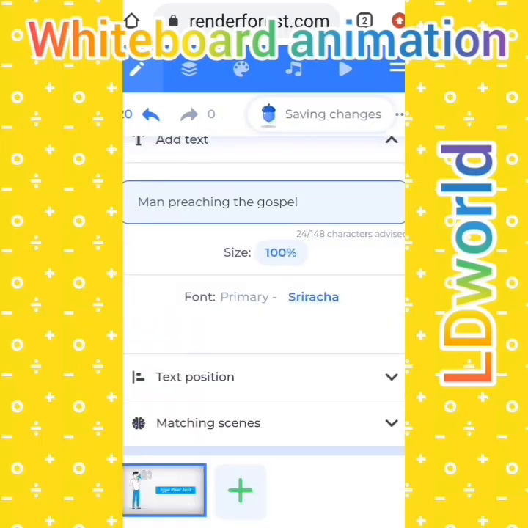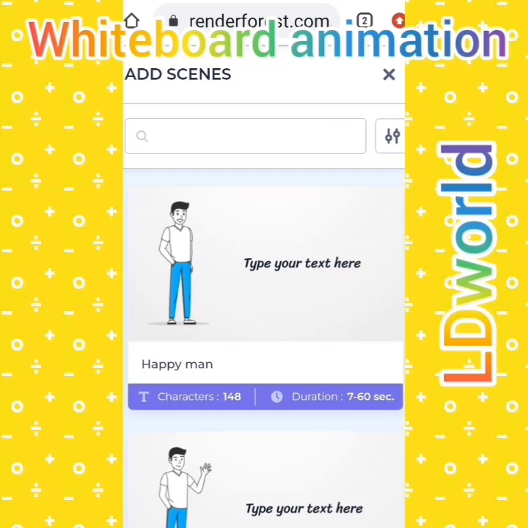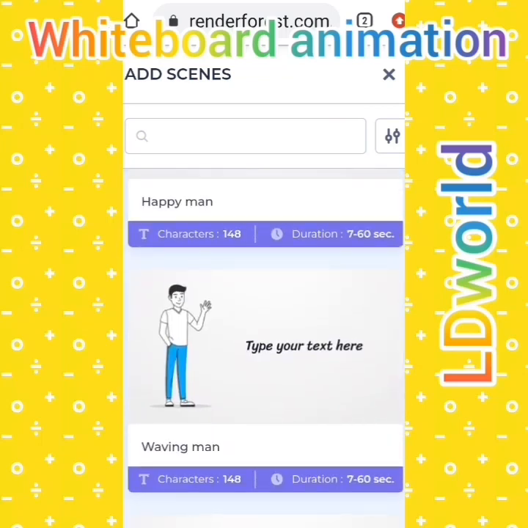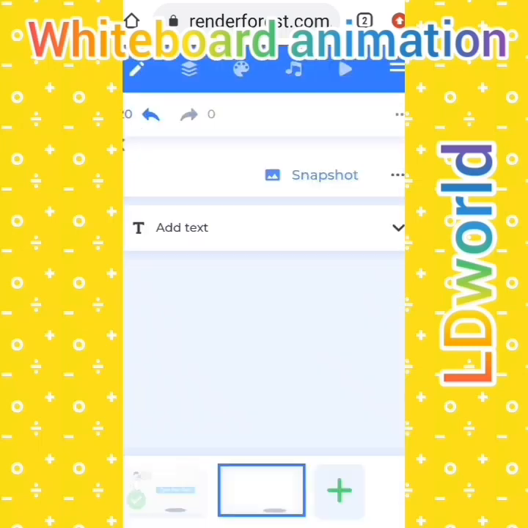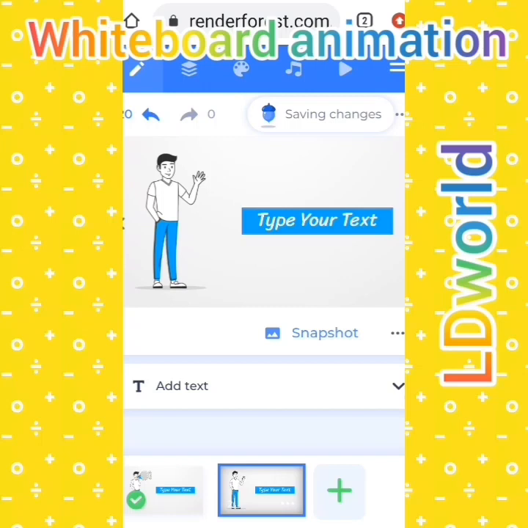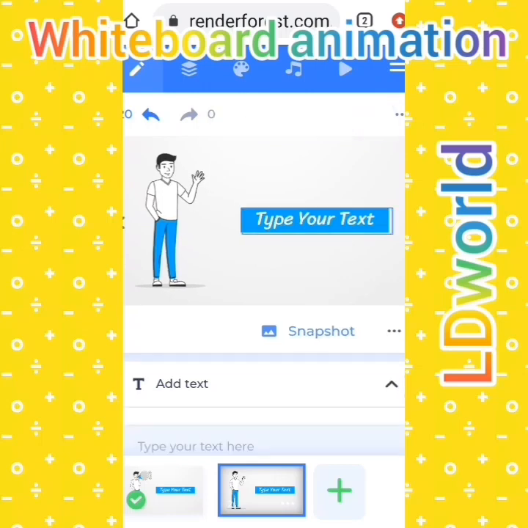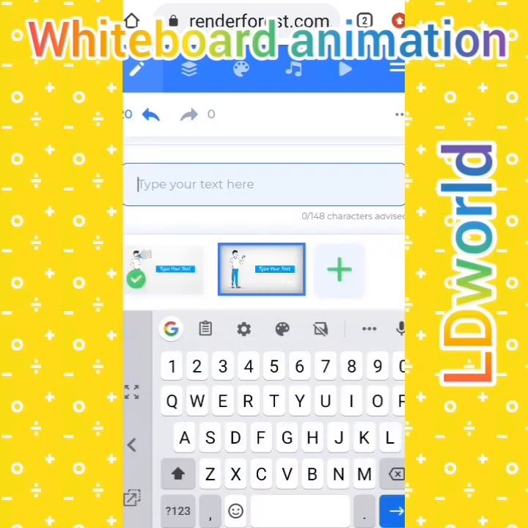Then to add another scene, click on this plus sign. Click on it, click on insert. Click on add text, type in your text.